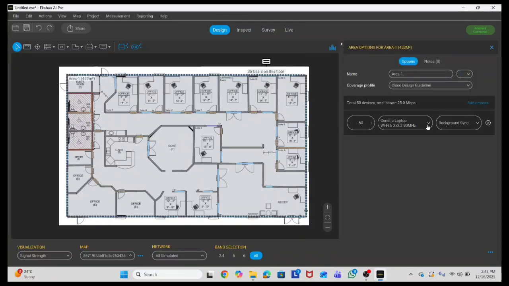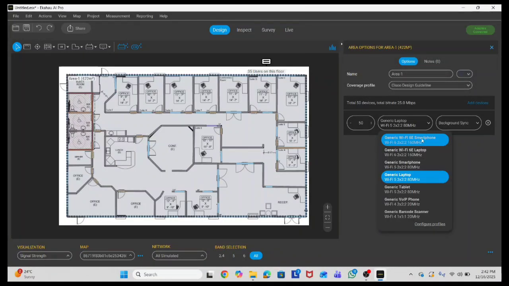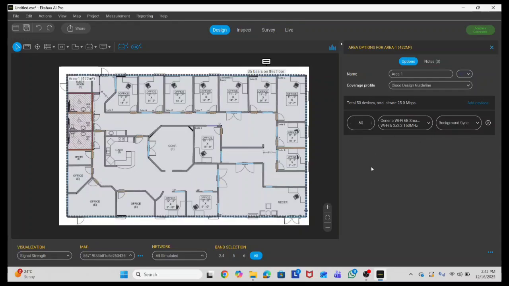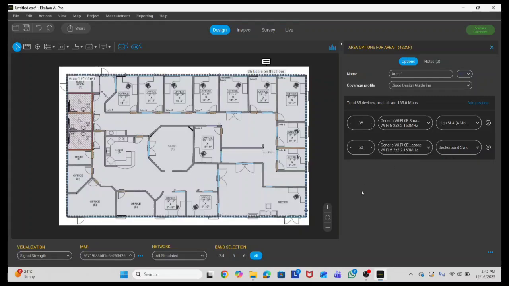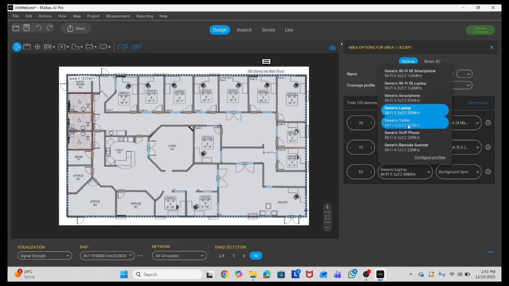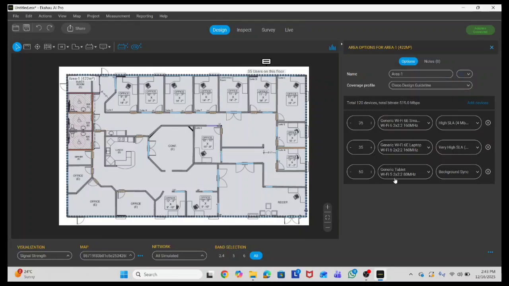Now we will set up our devices. What is he going to use, a smartphone, how many users? 35 smartphones. I think we will use SLA 4 MB. We'll add one laptop as well, for those 5 users, with a very high SLA for these laptops. Tablet, I don't see one, but let's use this only.